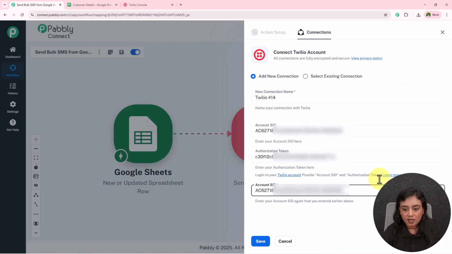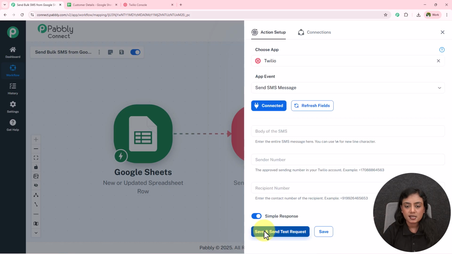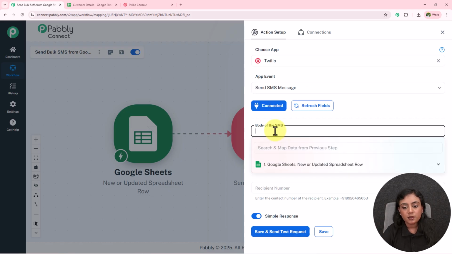So I'm going to do that. So you can see I've entered all the details. Then I'm going to click on the save button and the connection is simply created. Now it is asking for the body of the SMS. Over here, this is the message that you want to send to the customers whose data we are going to add in our Google Sheets.